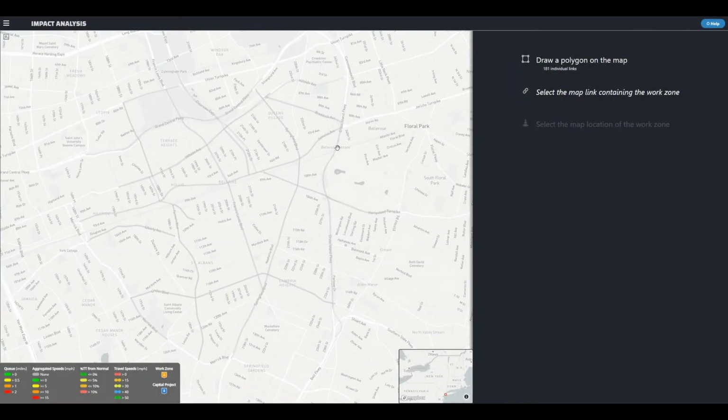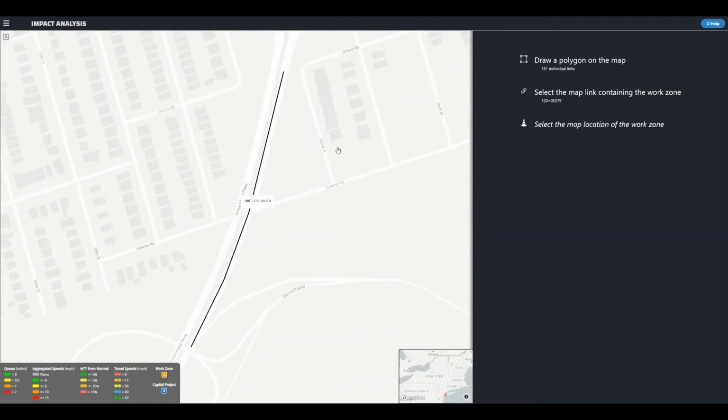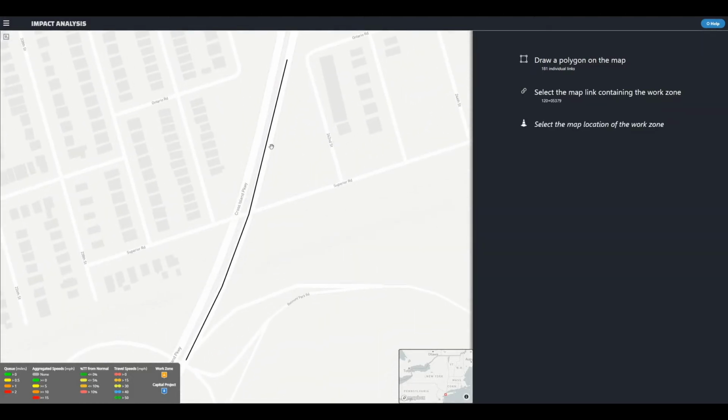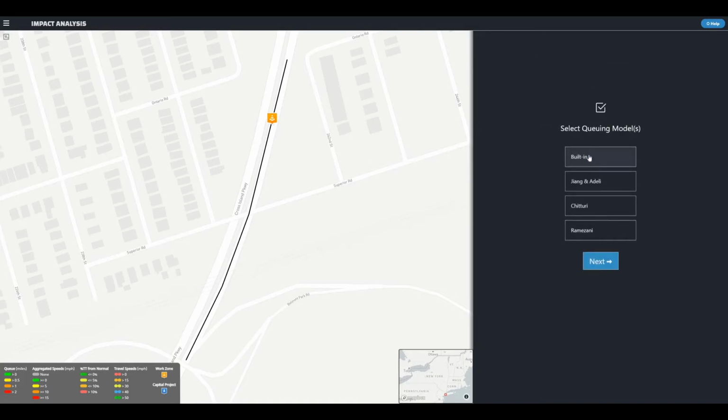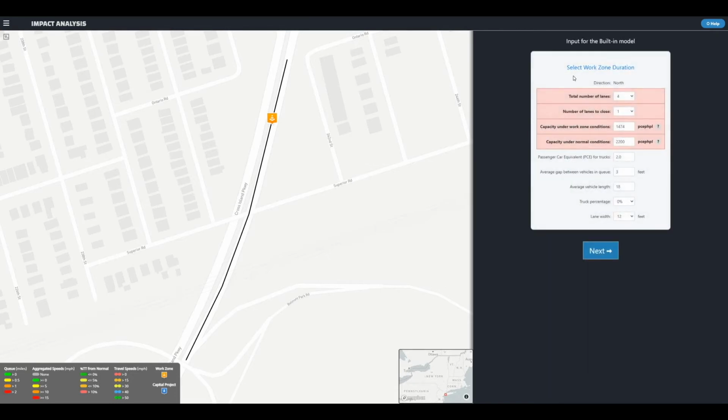Then, click on the link that would contain the work zone we want to model. Then click on the link to identify the location of the event. We can now click Next. The user has the option to select the queuing models they would like to use for their analysis. I'm going to select Built-in and Chinturi, then click Next.